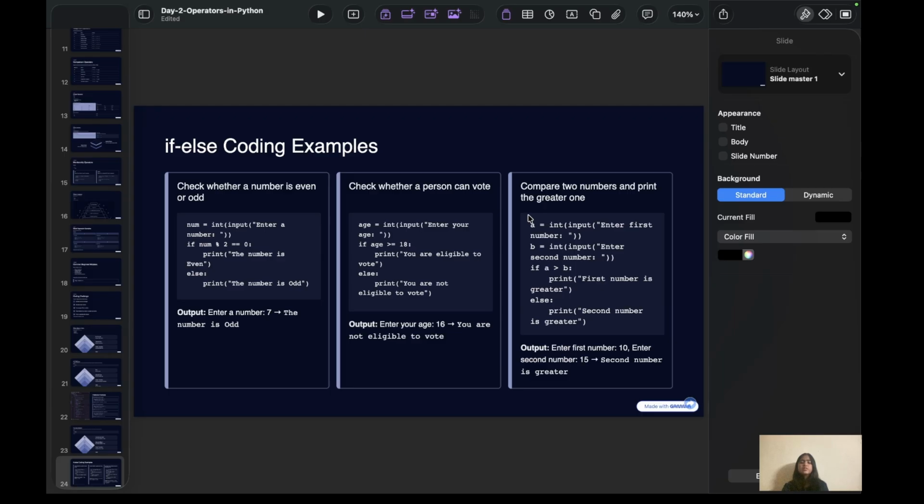Notice how all these programs have exactly two possible outcomes. That's why if else is the perfect choice. If you check this code, they took two inputs and then checked if A is greater than B, then print this statement. If not, else, then print this statement. We have entered two numbers, 10 and 15, and the second number is the greater one.